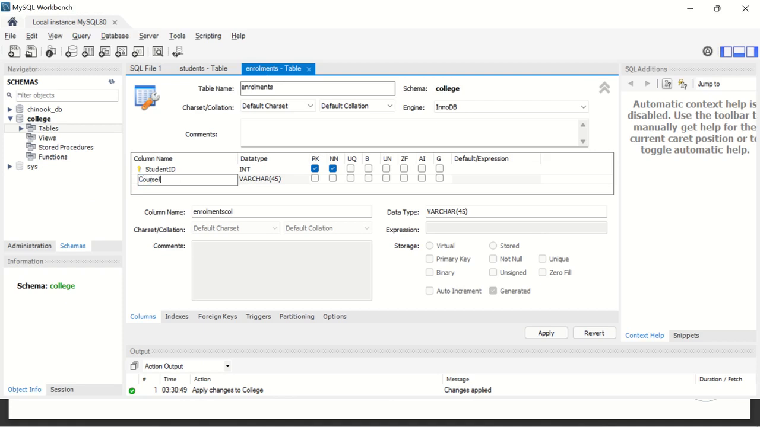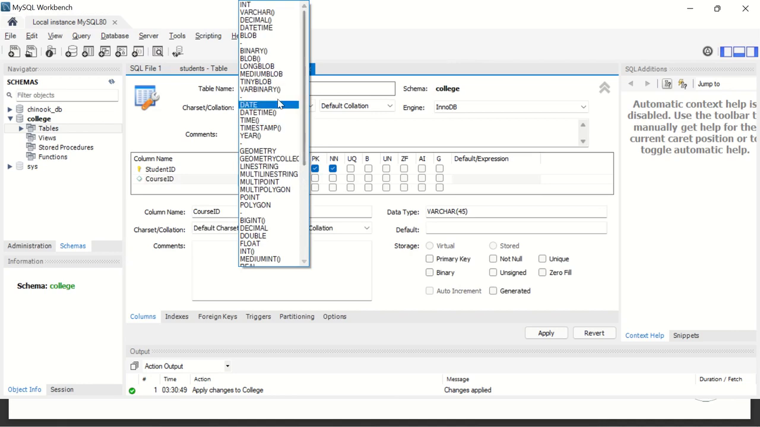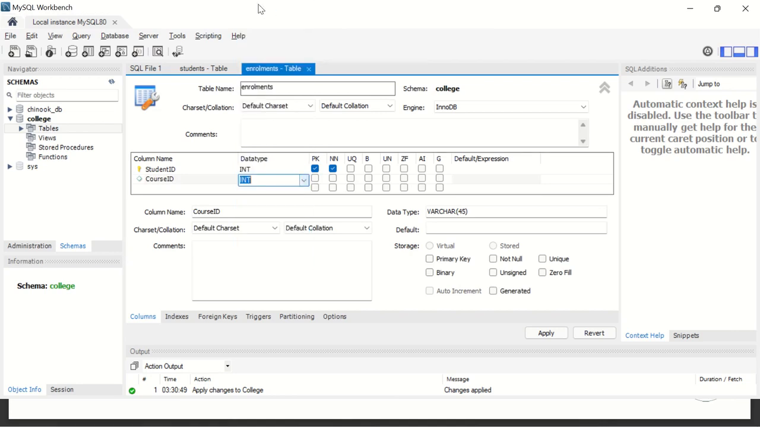We have the course ID and tab. So this course ID should also be int. It shouldn't be varchar, so we can change the data type to int. As you can see, immediately we type in student ID, MySQL Workbench automatically chose that as the primary key again. I uncheck primary key and I uncheck non null. So it means okay, don't assign this as the primary key.